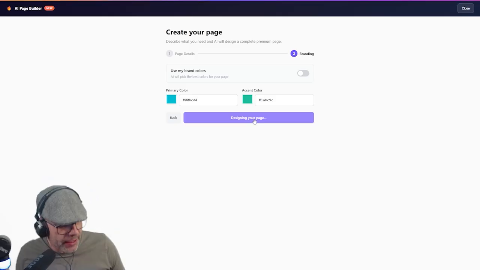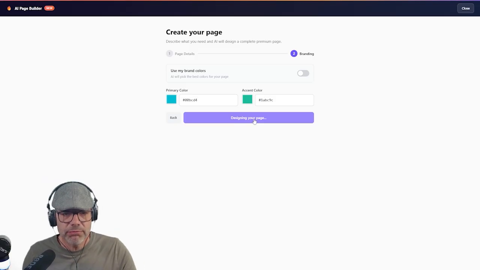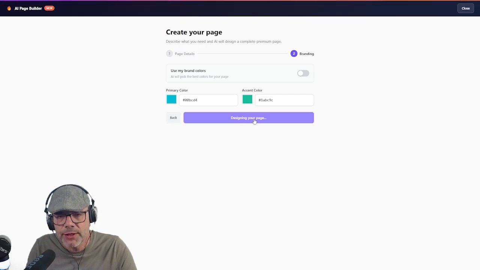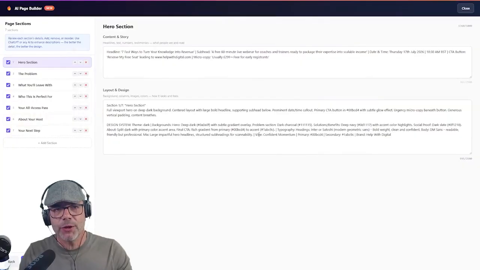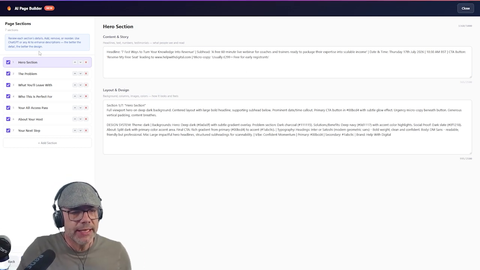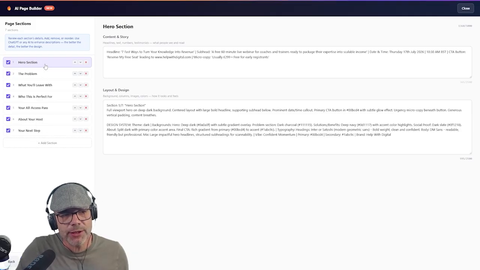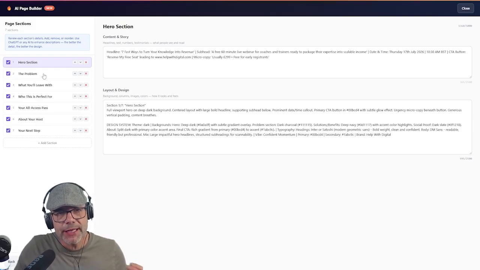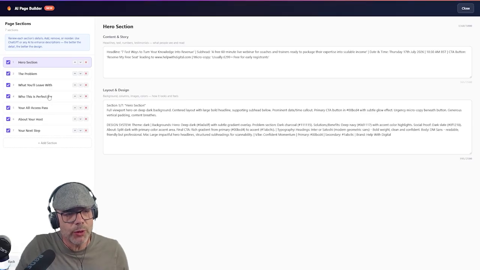Now, this bit does take a little bit of time. You want to give it a few seconds, a couple of minutes for it to do its work. It's going to go ahead and take all the information that you've submitted. And here's where I've got to now. So I've now got the AI page builder up, and you can see it's recommending 7 different sections here. So I've got a hero section at the top, then I've got a problem section, what you'll leave with, who this is perfect for, your all access pass, about your host, and your next step.